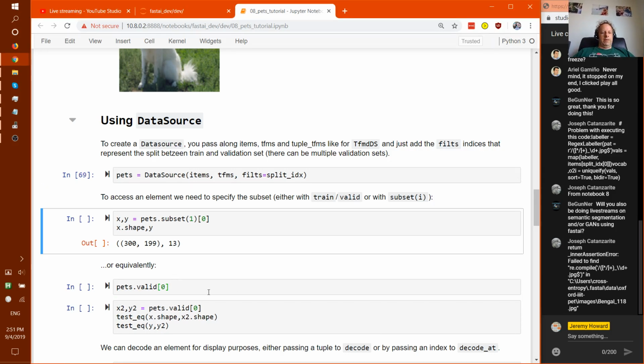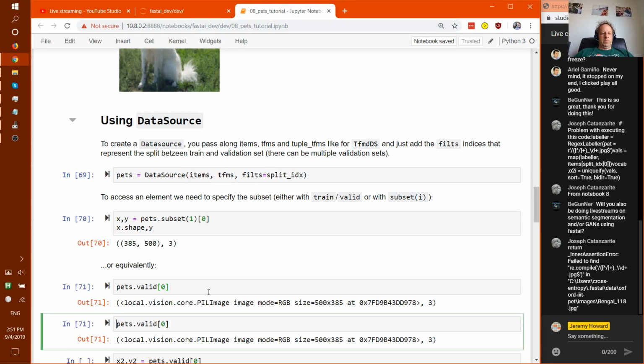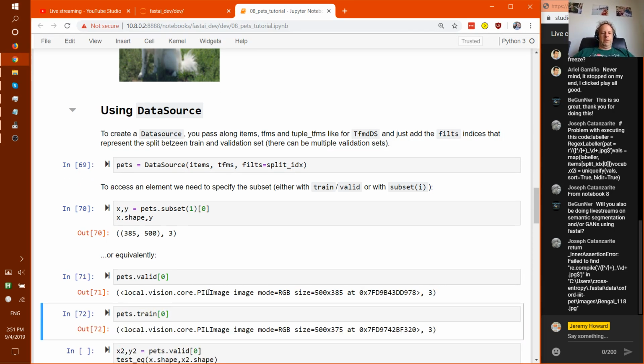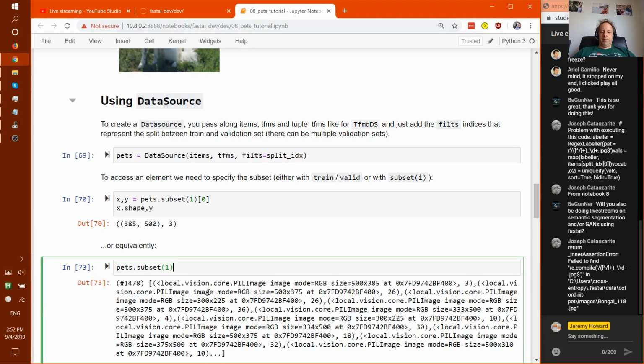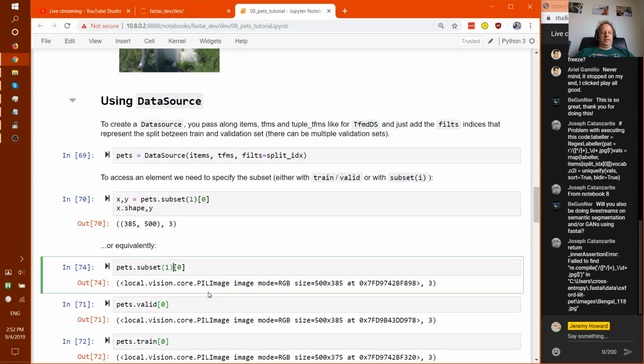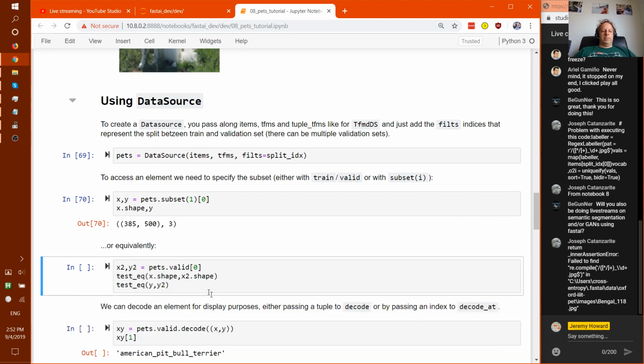So the validation set, for example, and the training set, for example. pets.valid is exactly the same as pets.subset1, and the training set is exactly the same as pets.subset0. One of the nice things here is that we're not limited to just a train set and a validation set. You can have as many data sets as you like. You can have multiple validation sets. You can include a test set and so forth. So it's a bit more flexible than fastai v1.